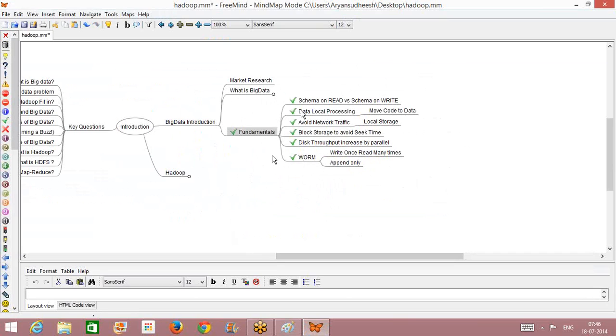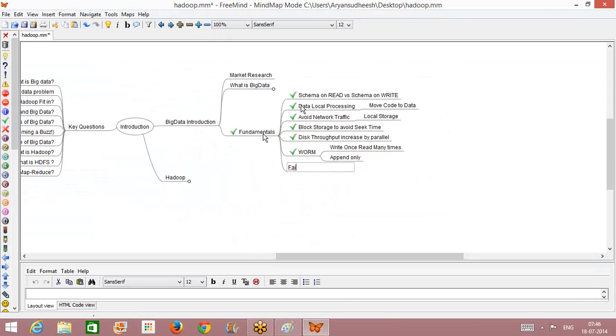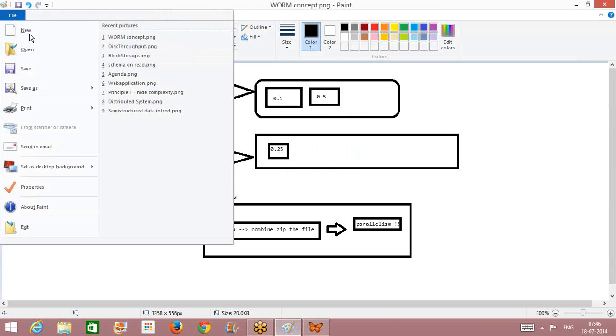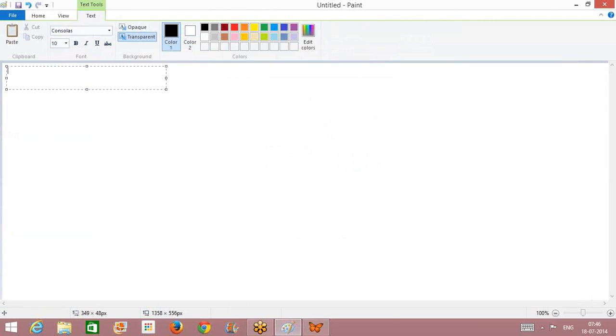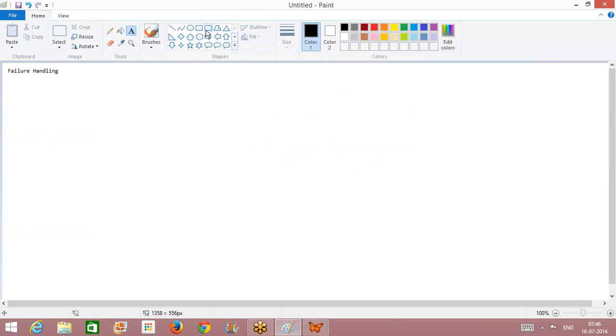Okay. So we have not covered some of the other fundamentals here, which is failure handling. Okay. So you know that distributed systems will fail. So there is no question of not failing. So let's talk about failure handling. These are something which you need to evaluate when you are evaluating a system. You need to understand how you do failure handling.